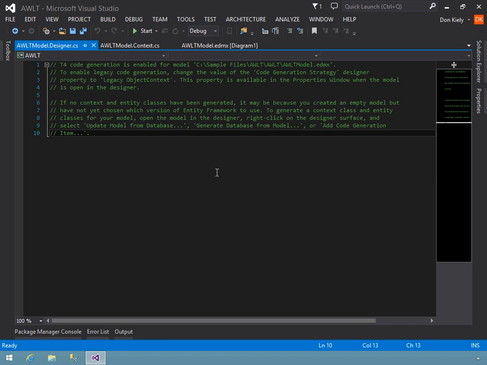It says T4 code generation is enabled for this model. To enable legacy code generation, change the value of the code generation strategy designer property to legacy object context. This property is available in the Properties window when the model is open in the designer. So that's the important part.